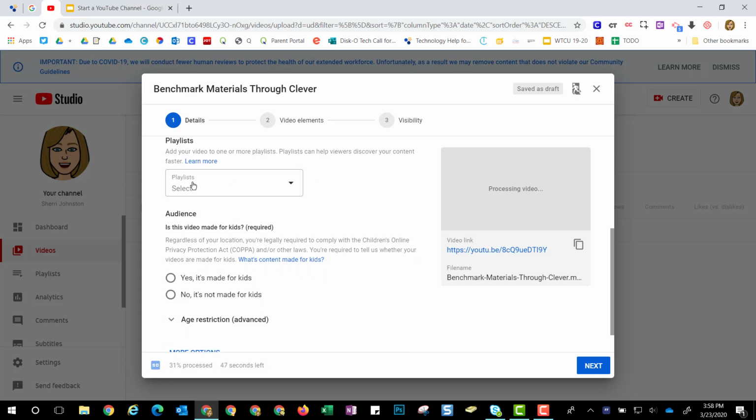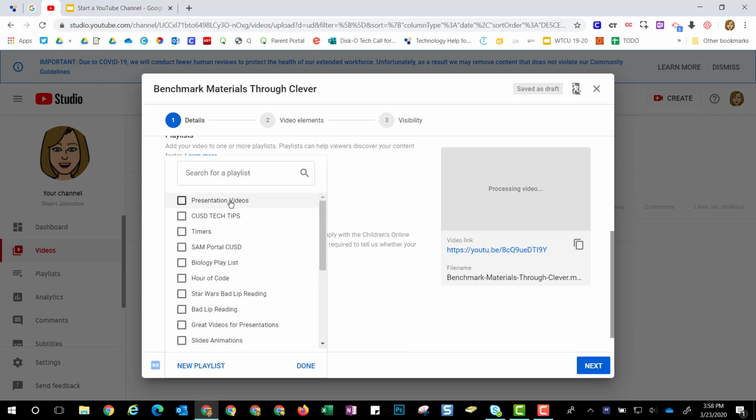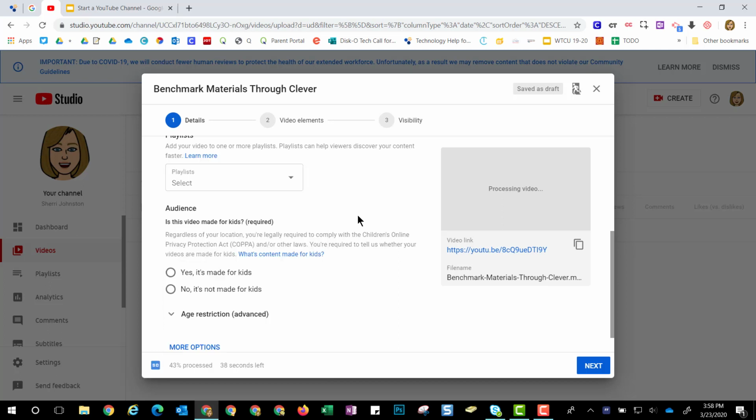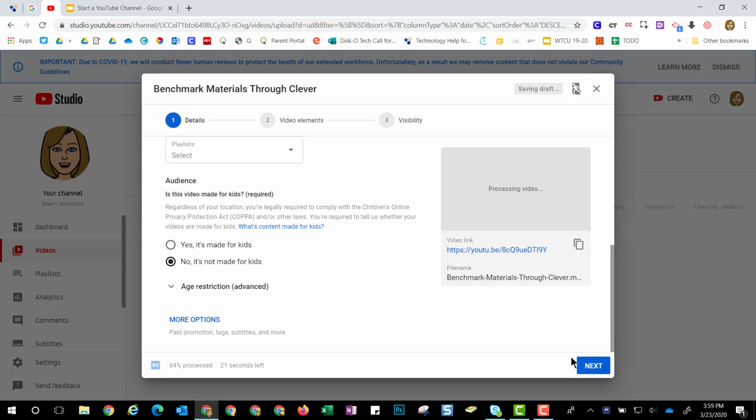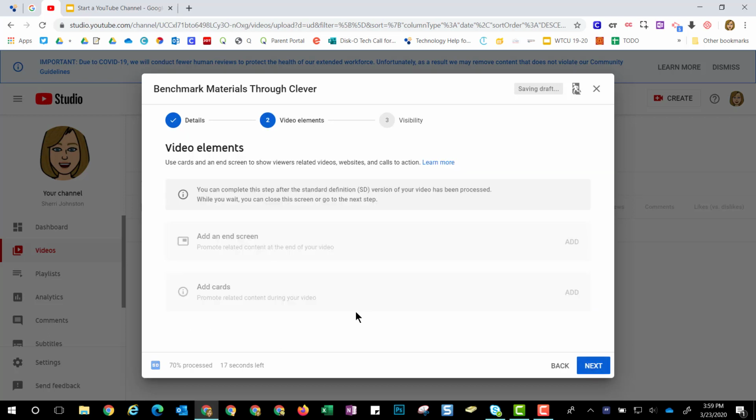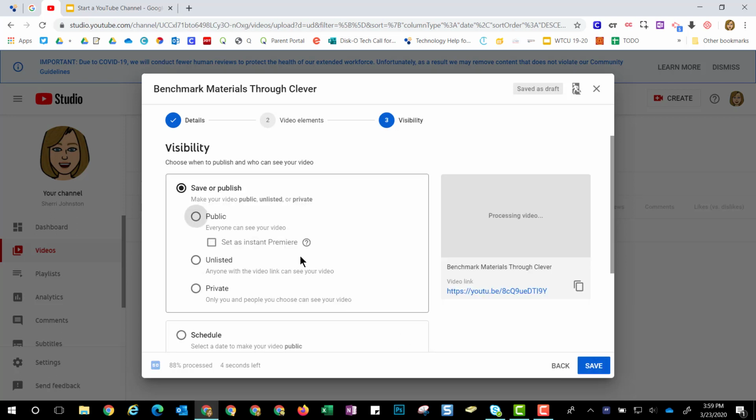Here, if you have playlists set up, you can add the video that you're creating to a playlist, or you can create a new playlist if the one that you want is not already listed in your playlists, and we'll talk more about that later. This is where it's going to ask me, is it made for kids or not made for kids? For this one, I'll just say, no, it's not made for kids. Okay. Then I'll click on next. This one, we're not adding an end screen or adding cards or anything like that. So for the purpose of this video, just clicking and going to next.